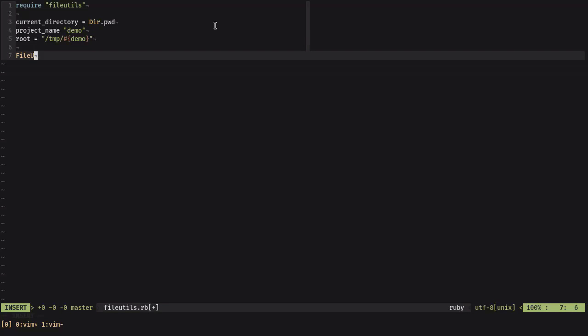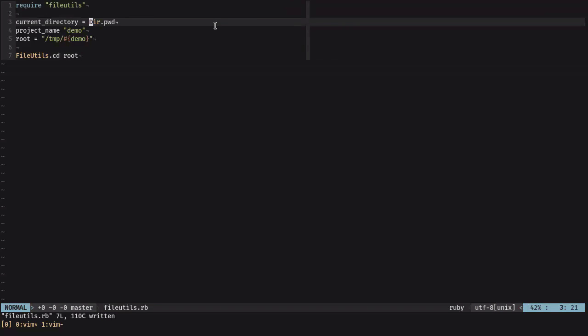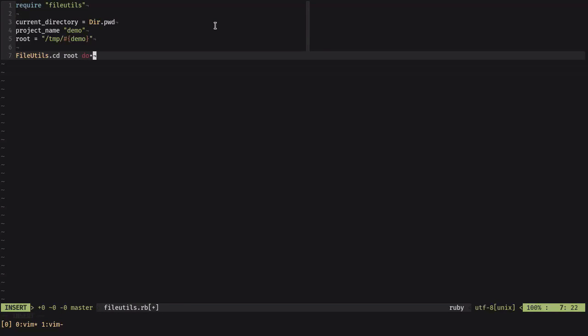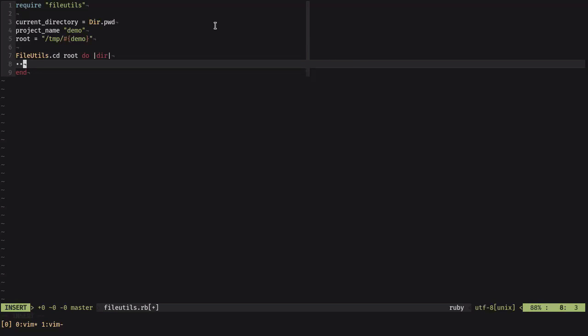For that, we're going to resort to FileUtils.cd, and we'll pass a block to it in order to scope our file operations inside that folder, and when the block is ended, then we're going to return to our folder. If you don't pass a block and just type in cd root, you will be staying in that directory. The Dir.pwd command would retrieve a different result, but we don't want that. So pass a block and name your argument, for example, dir.